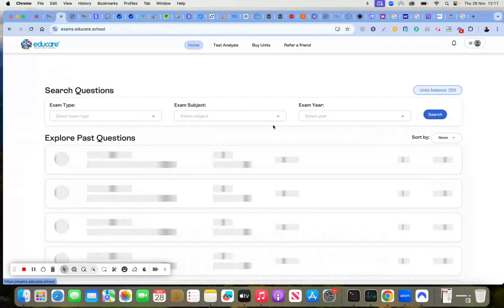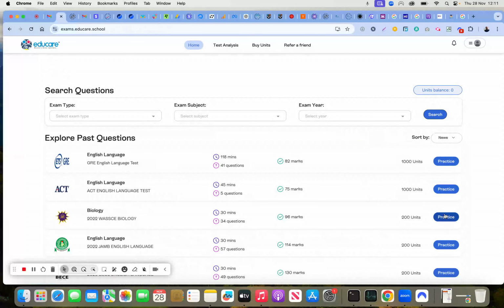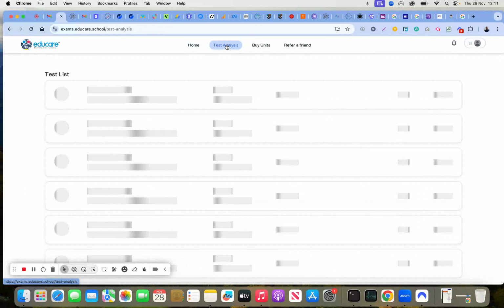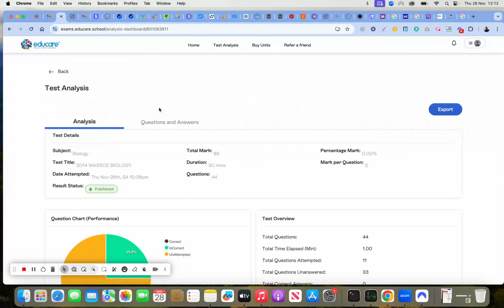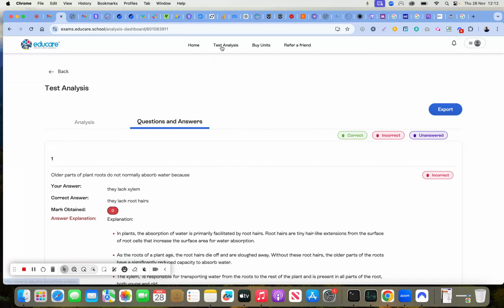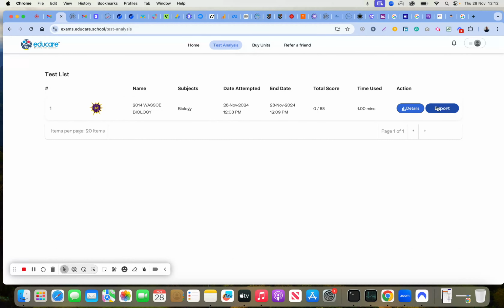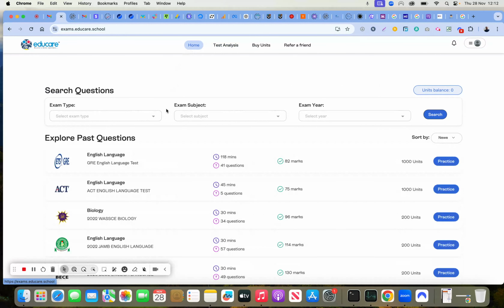You can come back after this. You can initiate another test if you want, or you can go to analysis, go back to your detailed analysis, and then you can always view it. You can also go back and export your result so you can share with someone. You can always invite a friend so that they can join and also experience this with you. I hope you find this very, very useful.